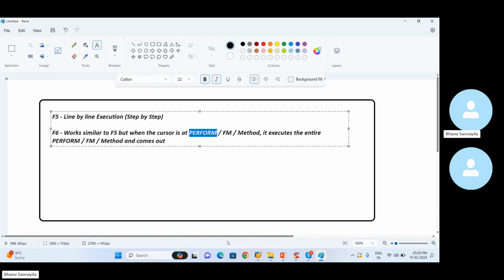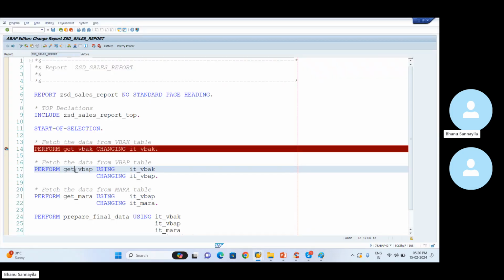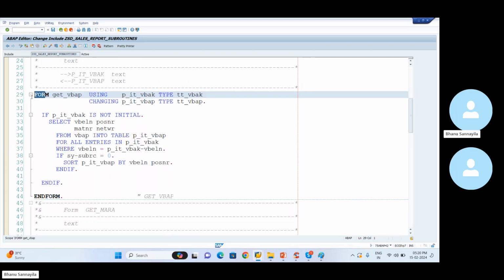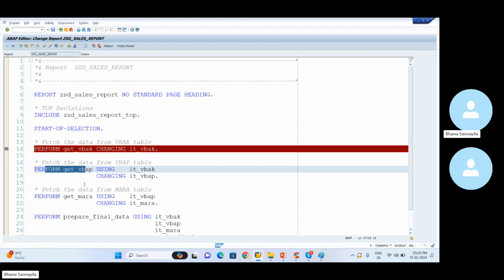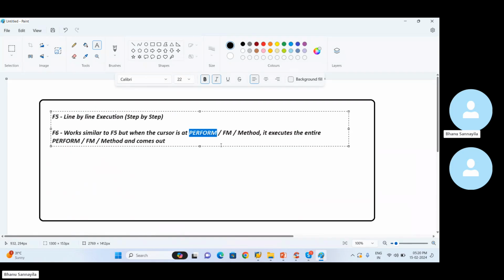Execute that particular block. Here, if you open the code, this entire perform is a block. When we are at this line, if you click on F6, this entire block will get executed and it comes to the next line. It works similar to F5, but when the cursor is at a perform, method or function mode, it executes the entire perform method block.